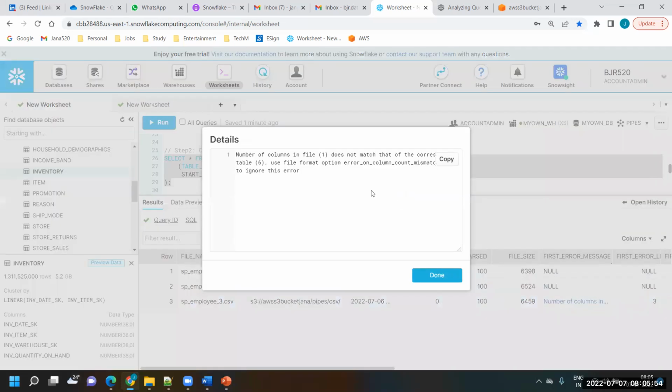So let's open this. It is the same error message we got while testing the copy command. The number of columns in the file is 1, and it is not matching the number of columns in the table, that is 6. Use the file format option error on column count mismatch to ignore this error. So it is also suggesting one approach.